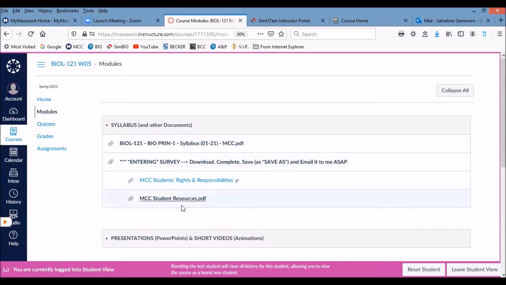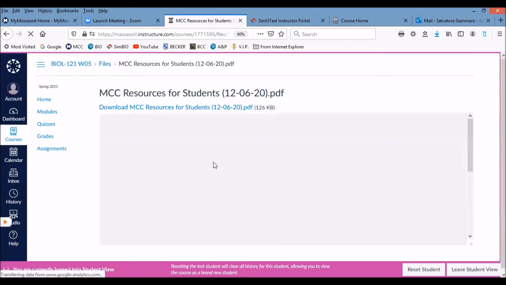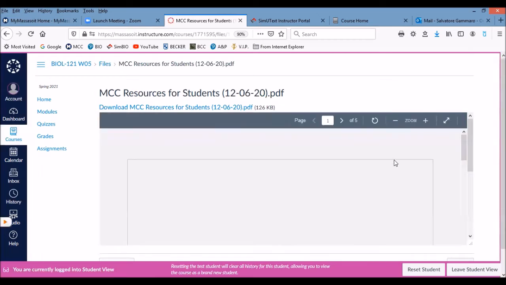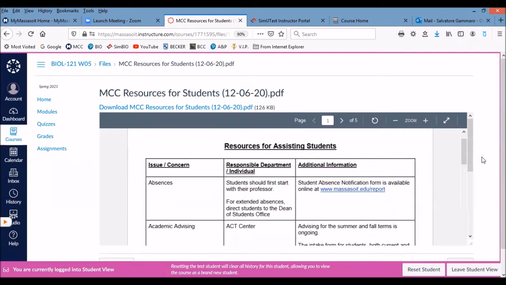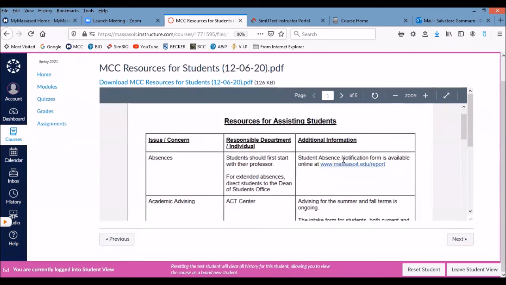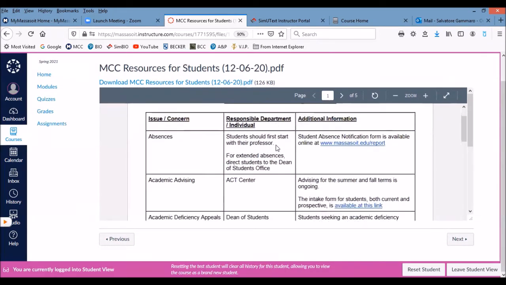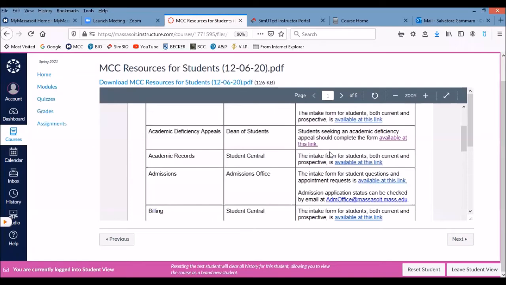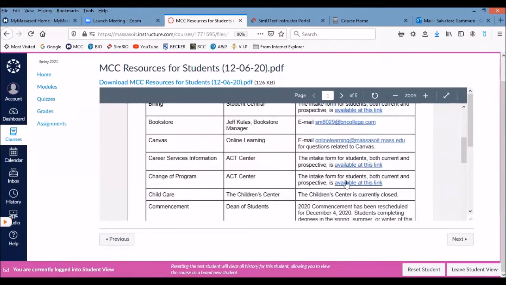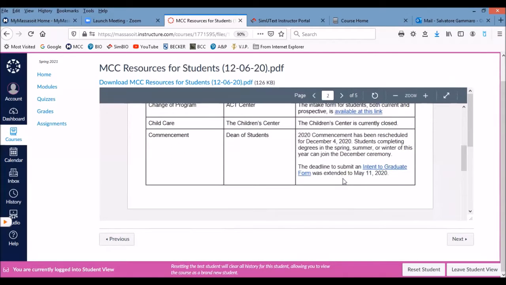And then there's other information over here, students' rights and responsibilities. And this is also something that you may want to look at. Let me see if I could show you this. The student resources. One of my fellow colleagues gave me this, and it looks pretty nice. Absences, what are you supposed to do? Your responsibility, and all these different things over here, all different emails for you to send to.